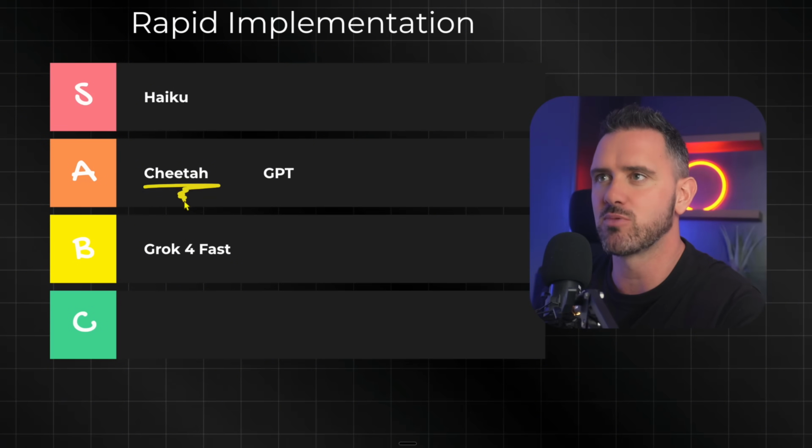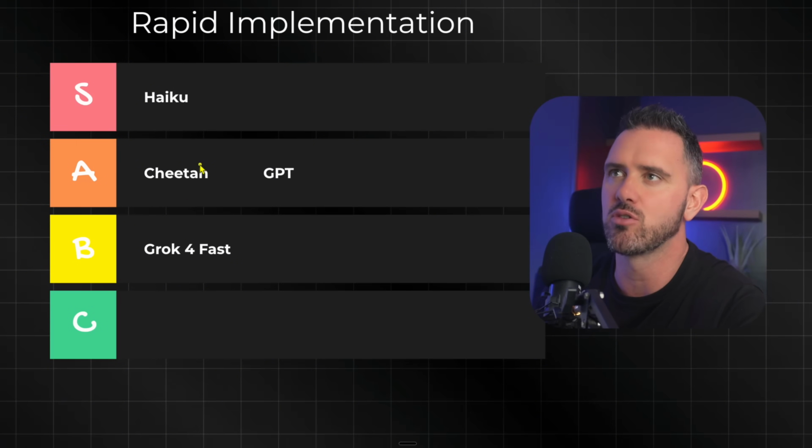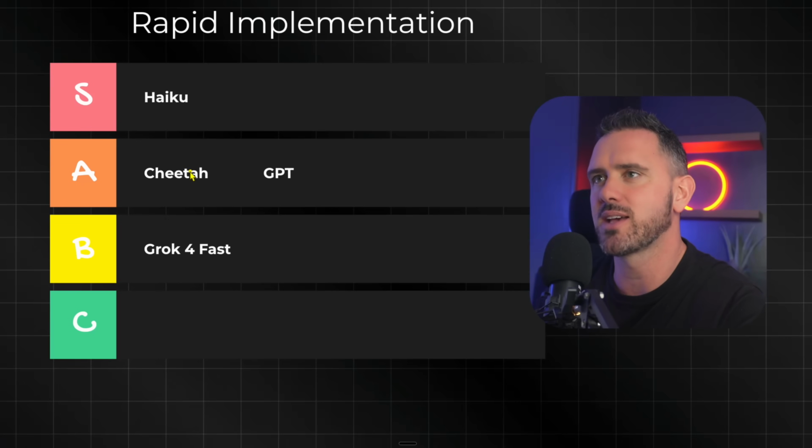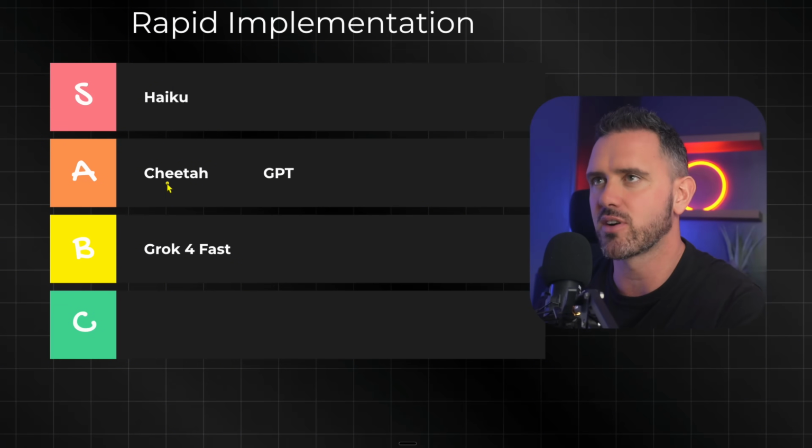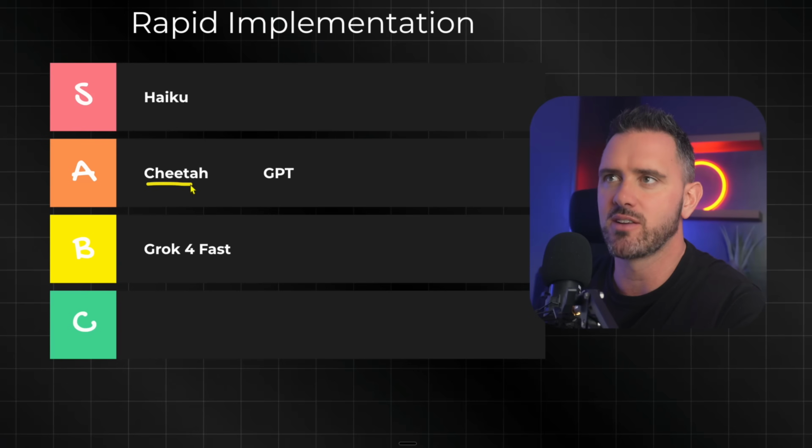Now, Cheetah is really interesting. It's faster than Haiku. The only reason I'm not putting it up here in the S tier is I just haven't had enough time to play with it, but it looks very interesting. And when I was doing some design variations, it actually performed really well. So this is one to watch, and interesting to know if it is actually going to be a model from Cursor.